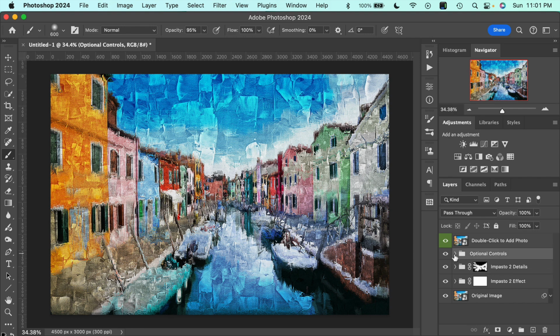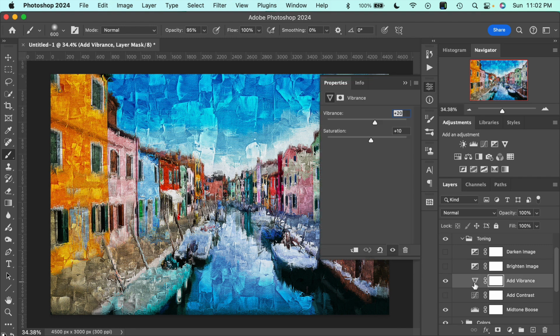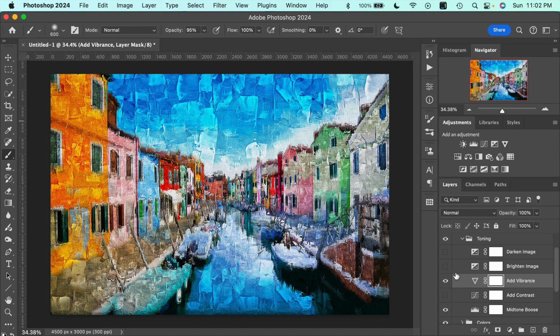And if we toggle open this layer group here, we have some toning controls. That just gives us the ability to darken or brighten the image by turning these visibilities on or off. We have the option to add more vibrance. And we can double click on the adjustment layer icon right here to make more refined changes to those things. So we can crank up the vibrance, maybe bring down the saturation, or bring up the saturation, all to your liking, depending how your image looks.